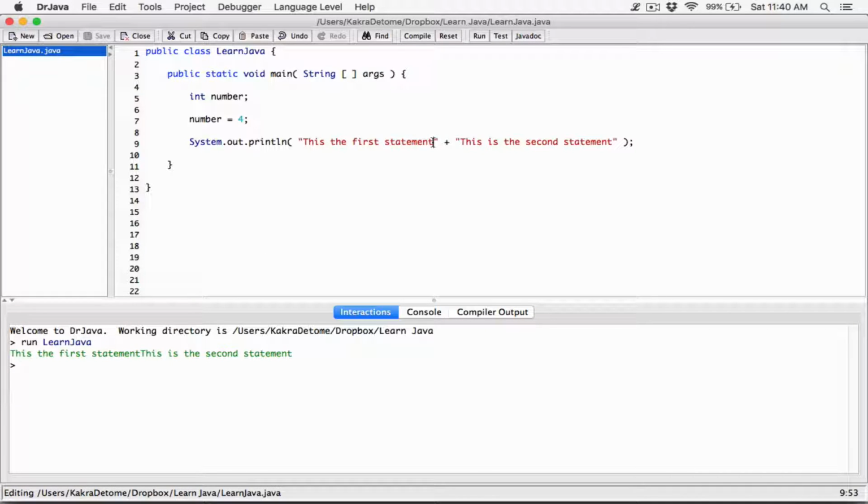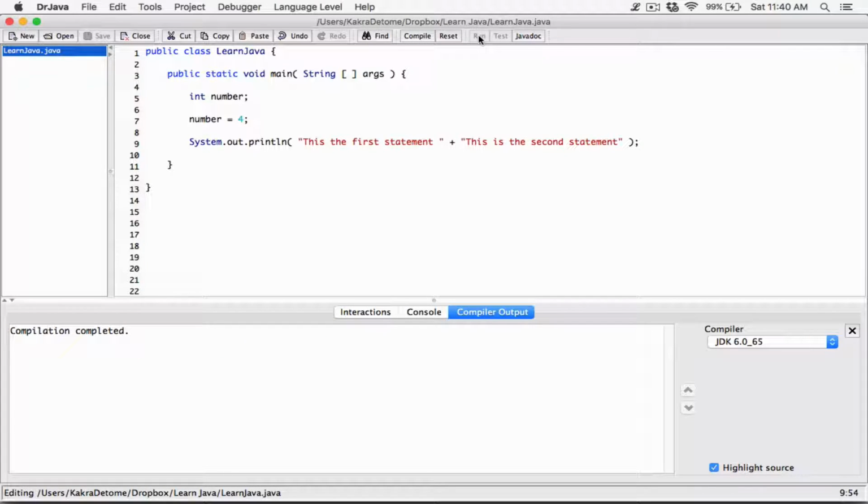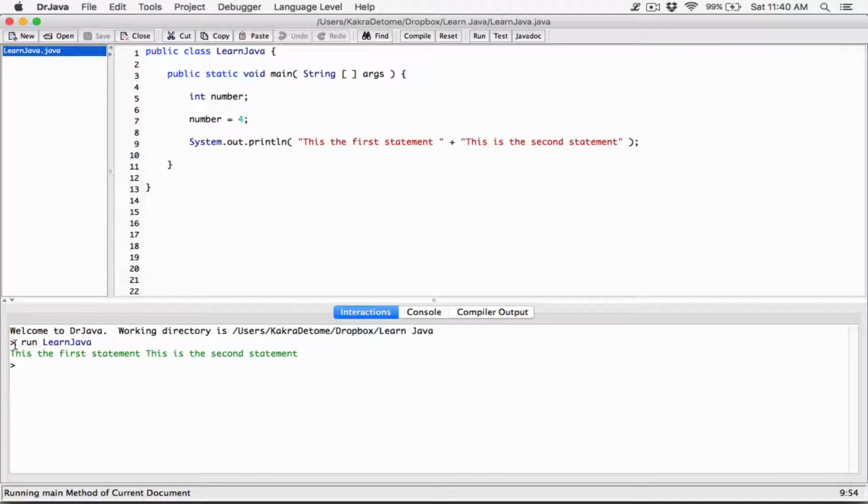Now I can take this back so they're not separated by a space. And I can also add a space at the end of this line, rather. So compile this and then run. And we can see it's printing out the first statement, and then the second line including the space, and this is the second line without any preceding or trailing space. So the plus sign basically joins things together, or concatenates things together.